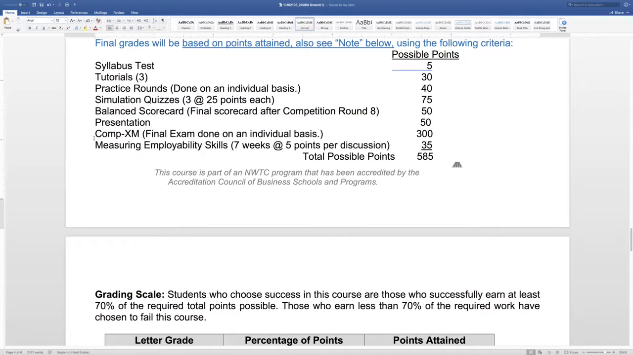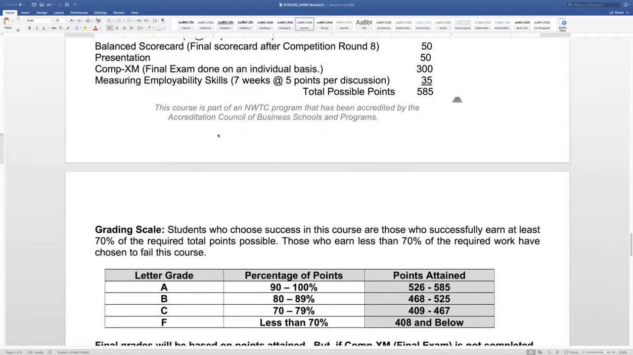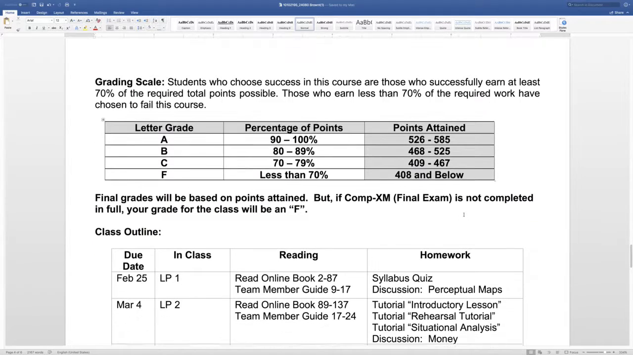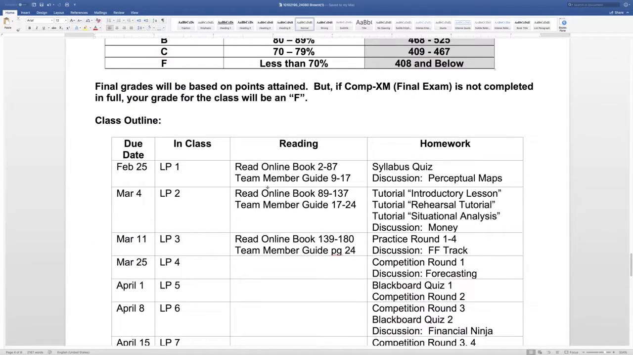I wanted you to understand the emphasis on the final exam. It's worth more than half of your grade. There are no D's in this class, so C or better, so understand your points. This is the first week: syllabus quiz, perceptual maps, and then we'll start actually logging into CompXM or CAPSIM on Learning Plan 2 and starting the tutorials. So the first week is really getting you oriented with the class, the discussion board, the syllabus quiz, and reading the books. There's lots of reading, 87 pages.